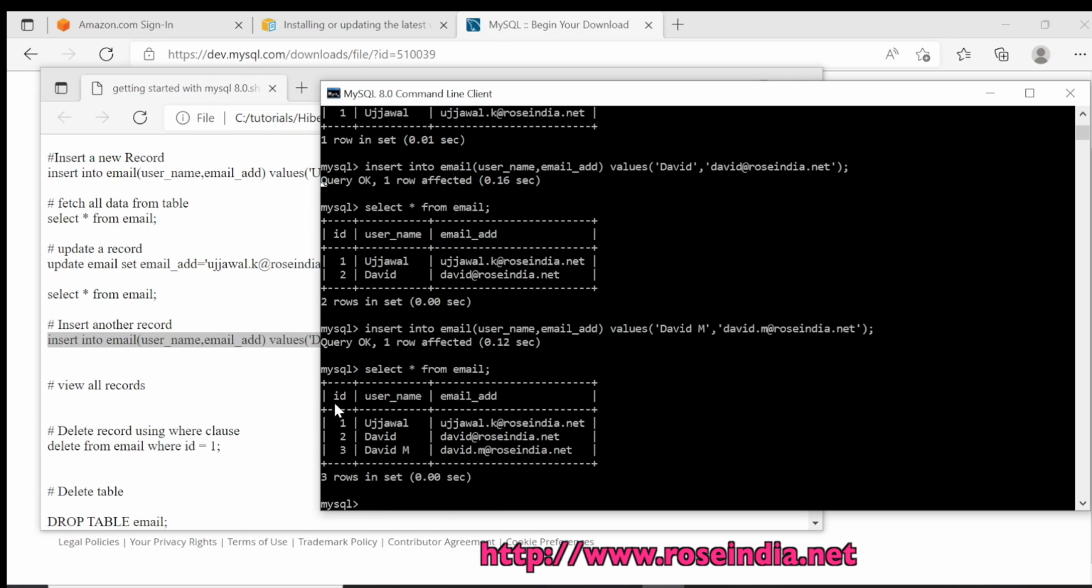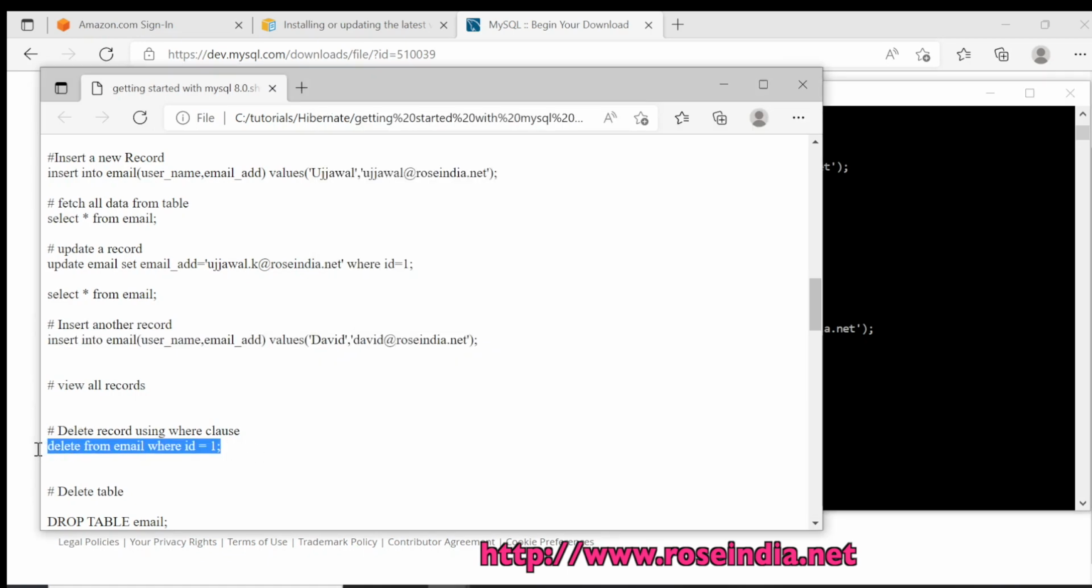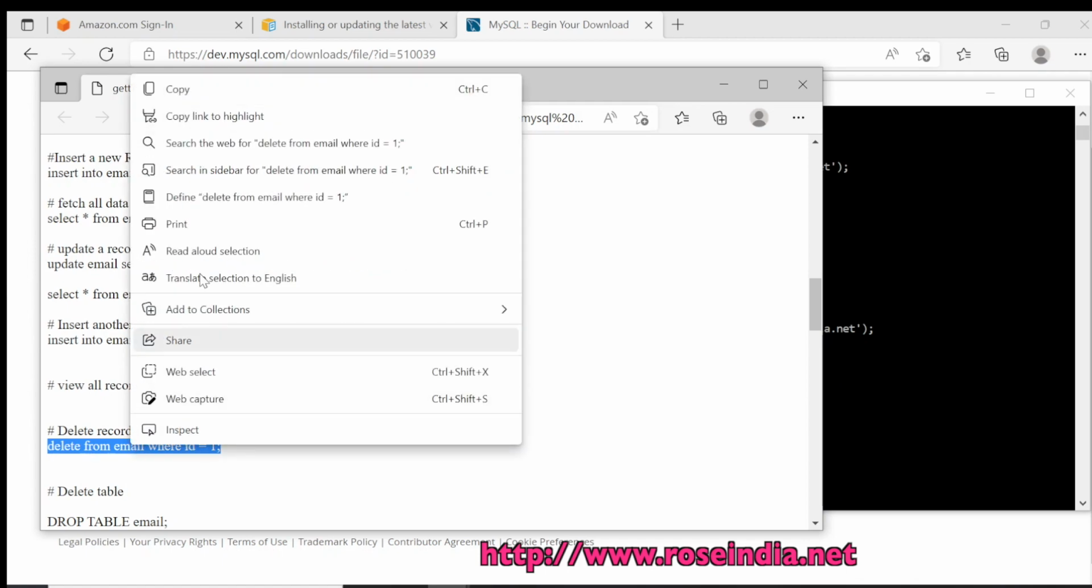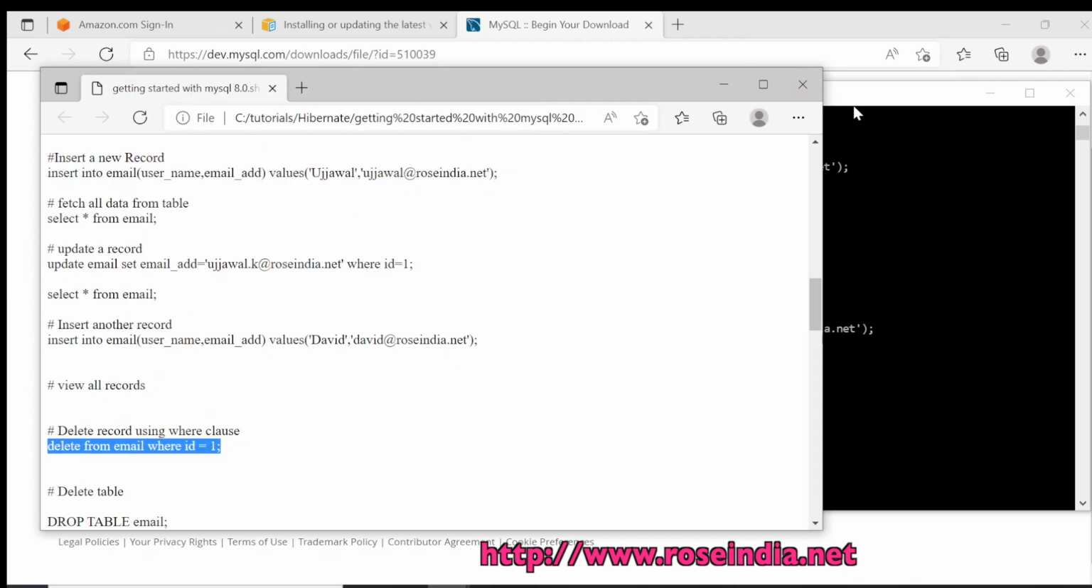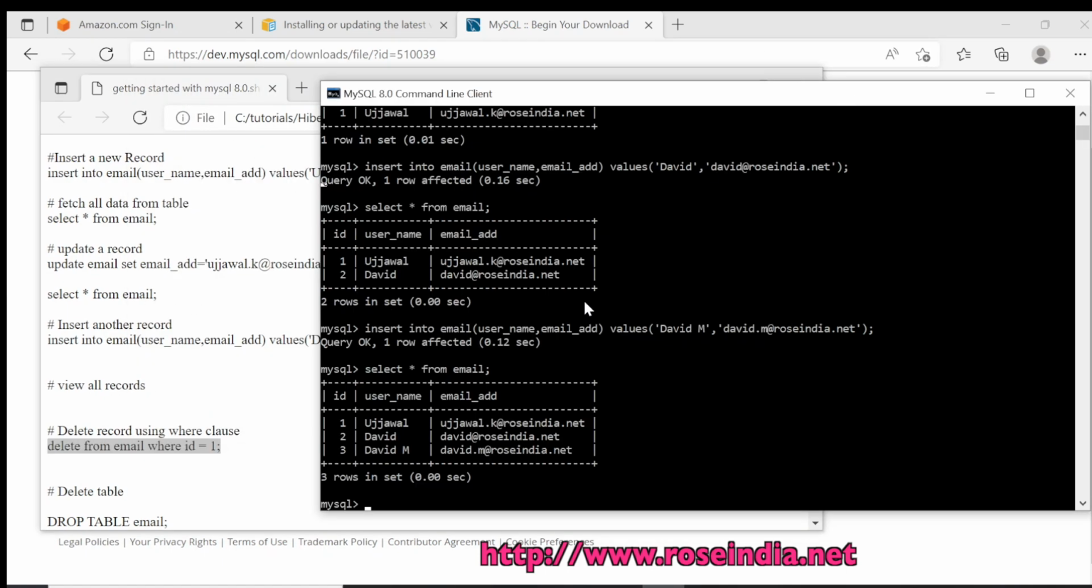So we don't have to maintain this ID, and MySQL is automatically incrementing it for us. So we have seen how to add data to the MySQL table and update data in the MySQL table, and now we will see how we can delete data from the MySQL table.